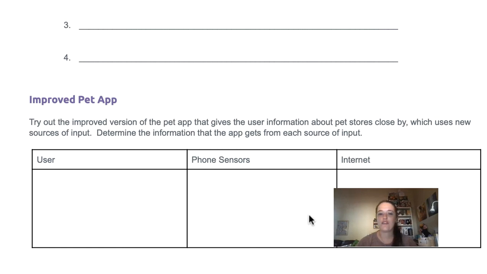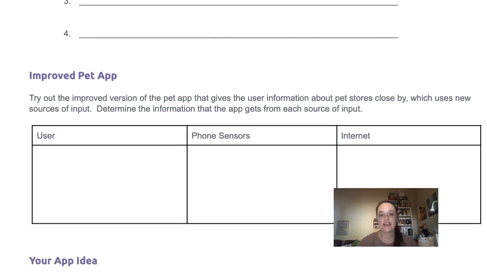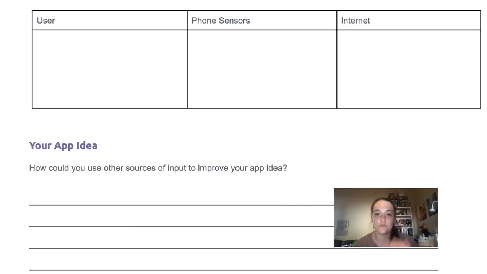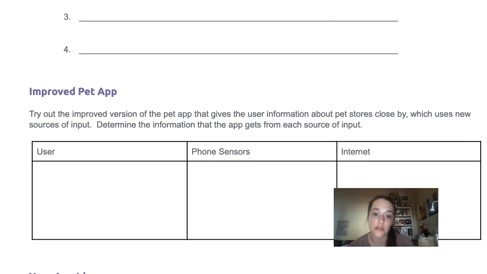All right. User, what information is it getting from the user? What information is it getting from phone sensors? Okay. What information is it getting from the internet? Now I want you to think about, okay, pause the video here to complete this part of your activity guide.